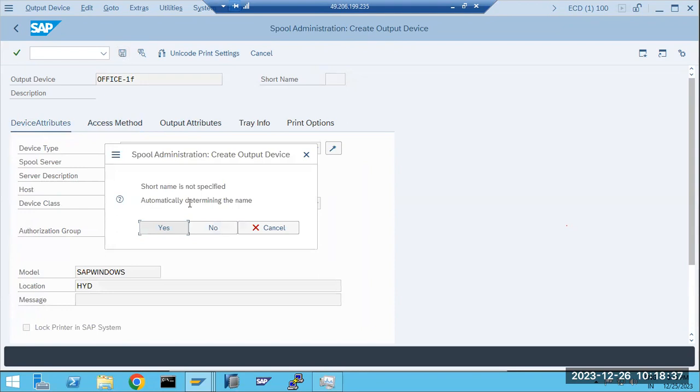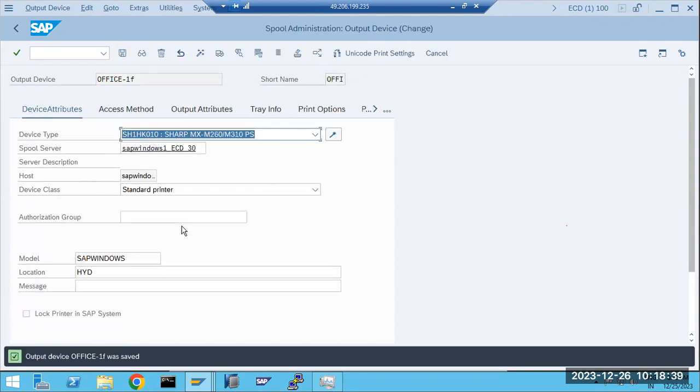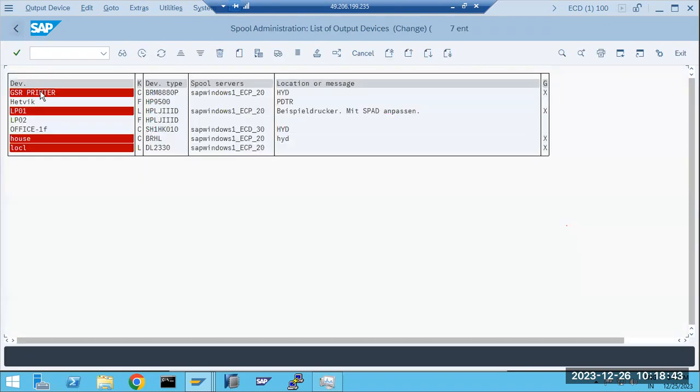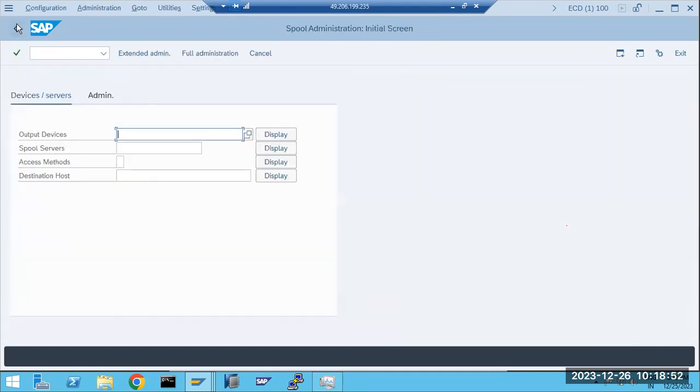Just click on the printer. Then in the output device list you can see office 1F, the printer is created here. One printer is created. So printer creation and printer administration, everything we have to perform in the SPAD transaction code here.